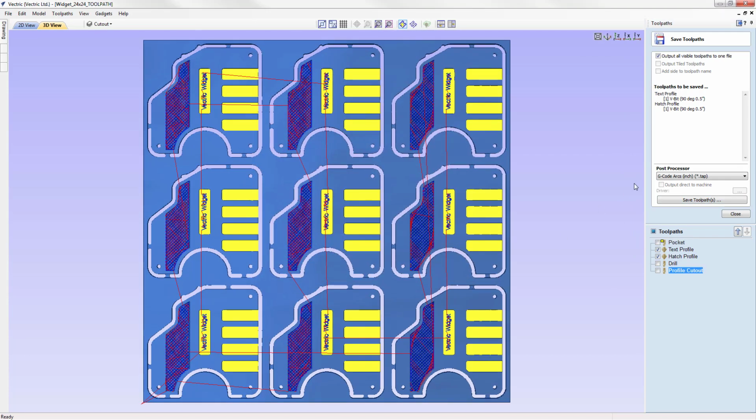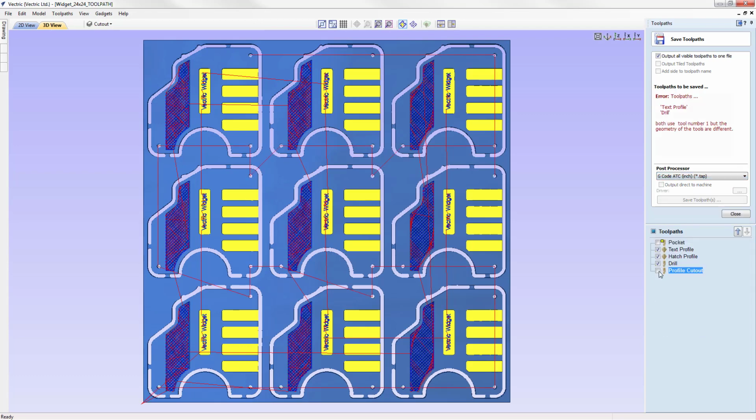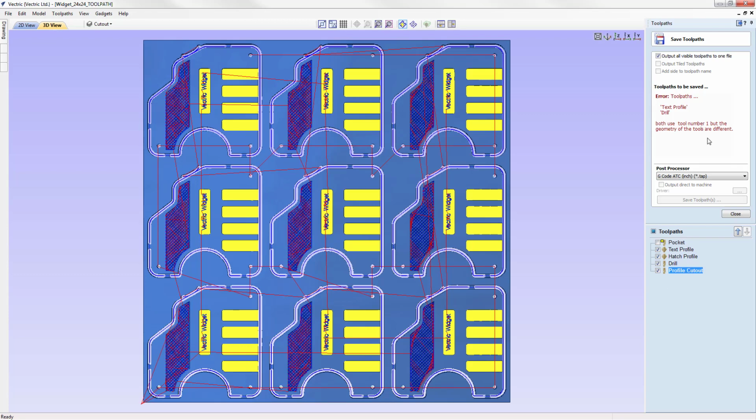If, however, we did have a tool changer, for example, if I come and select this G-code ATC inch and select my remaining toolpaths, then you see that we now get a different error. It's no longer warning us that we have different tools, but it is providing us with a different warning, and it says the toolpaths, text profile and drill both use tool number 1, but the geometry of the tools is different. So it's informing us that we have 2 tools using the same tool number. The tool changer needs to be able to distinguish between all the tools, and so the tool number must be distinct. In order to correct this, we'd have to go to our tool changer, verify which tool was going to be in what position, and then update the tool numbers accordingly.